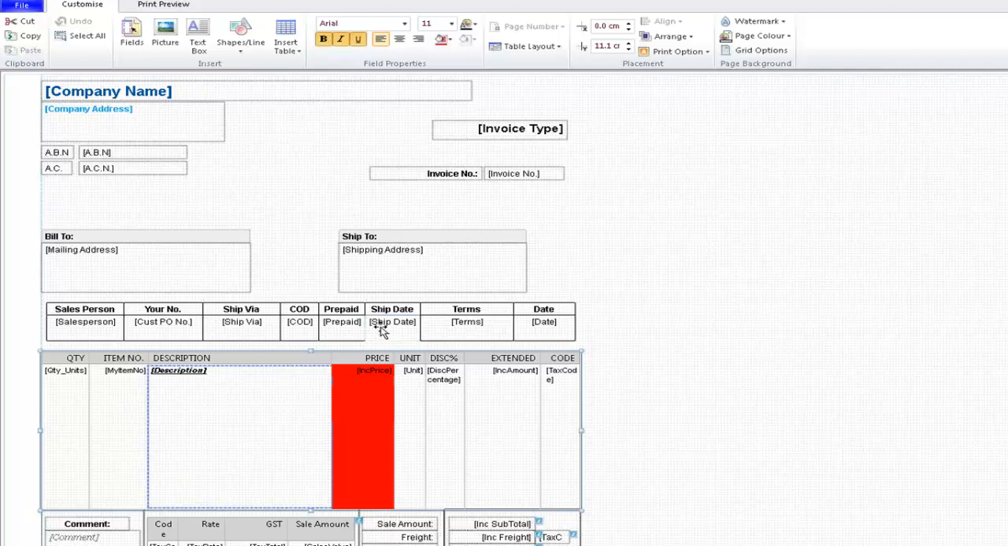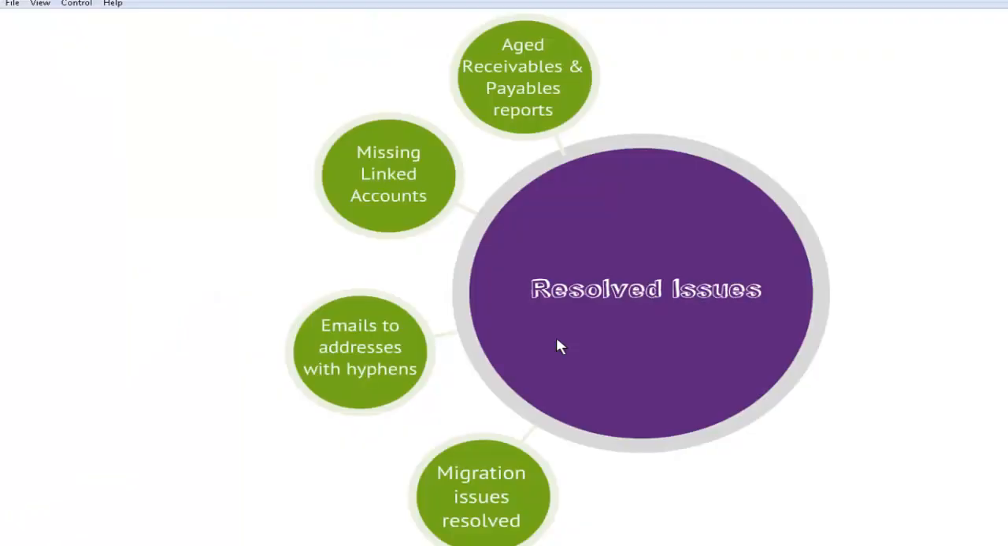So what I'm now going to do is close out of the program itself, and we'll go back and finish off the presentation. Of course, the service packs themselves also resolved a number of issues. What you see on the screen is just a tip of the iceberg selection of some of the issues that have been resolved.